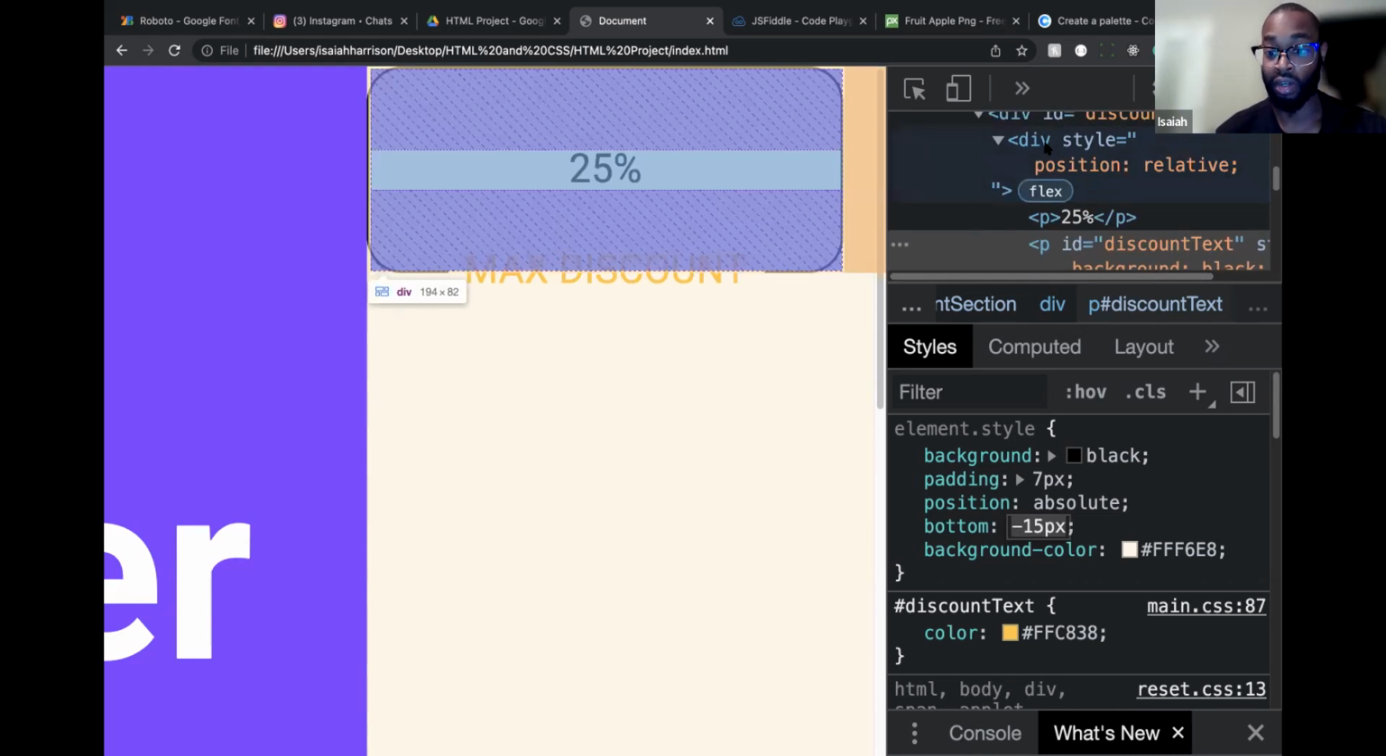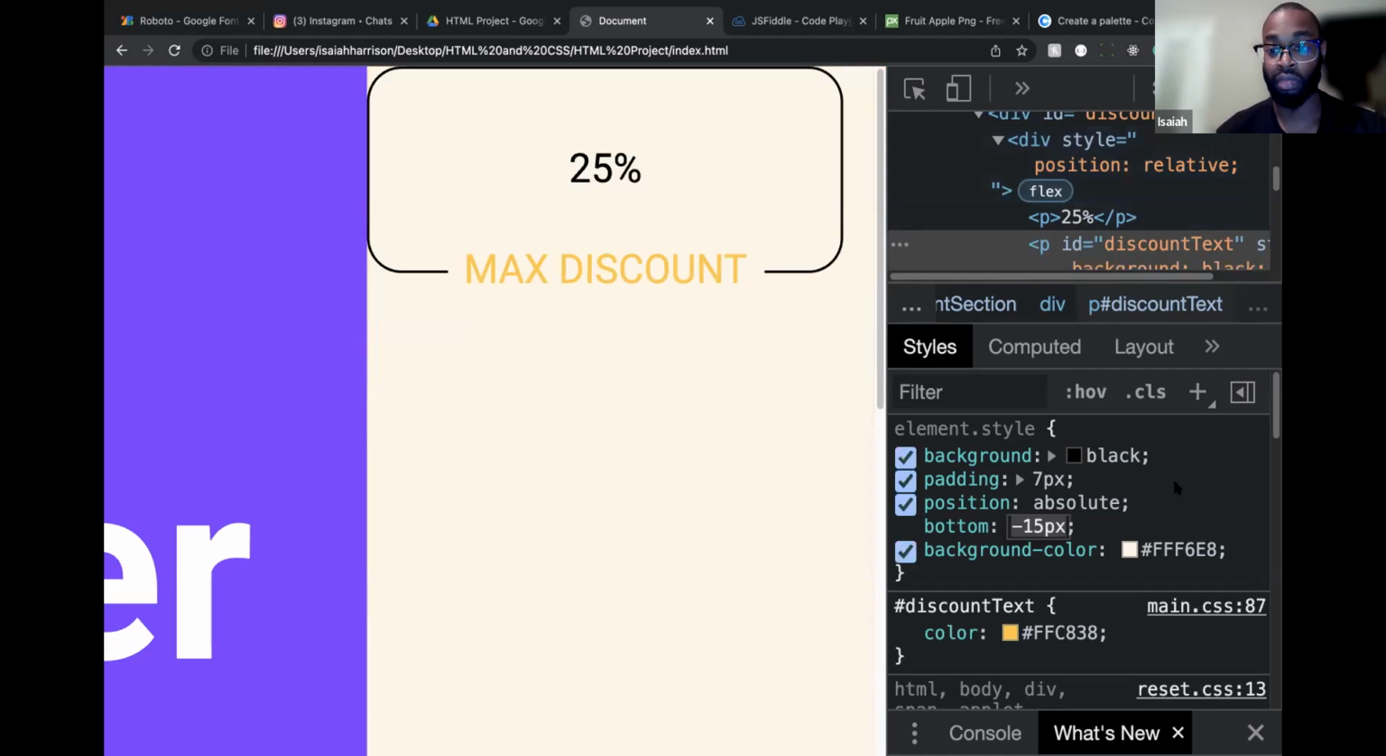You can see the parent is here. And if I make this 0, we're directly at the bottom. But if I start to decrease it, it goes under, it starts to come outside of the div, in a sense.